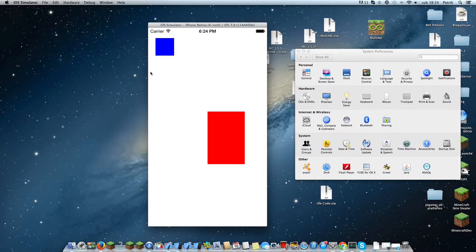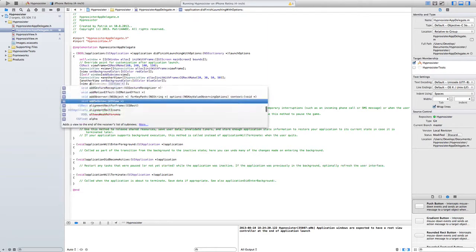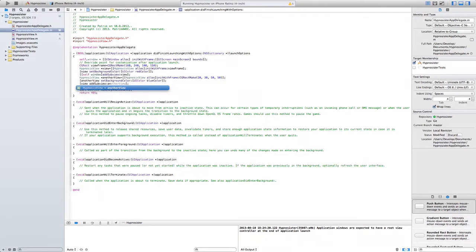And so a view hierarchy can be deeper than two levels in Hypnosis. In HypnosisAppDelegate.m, we can insert another view as a subview of the view. So, not this, but we need to create a view and add anotherView as a subview of it. This would be even better. So let's run this application again.